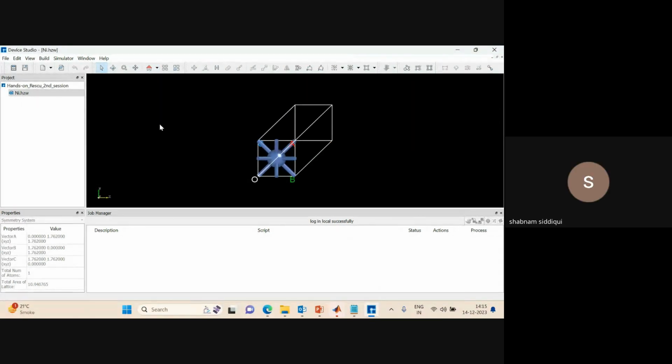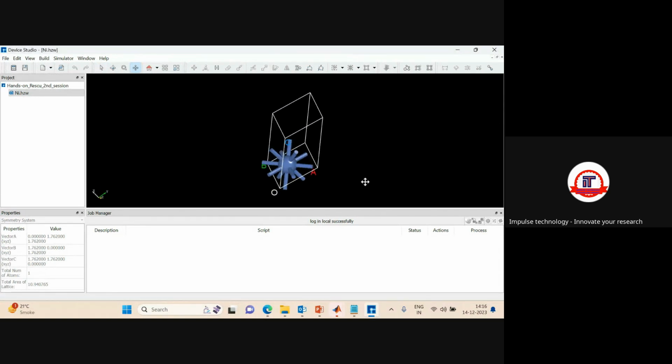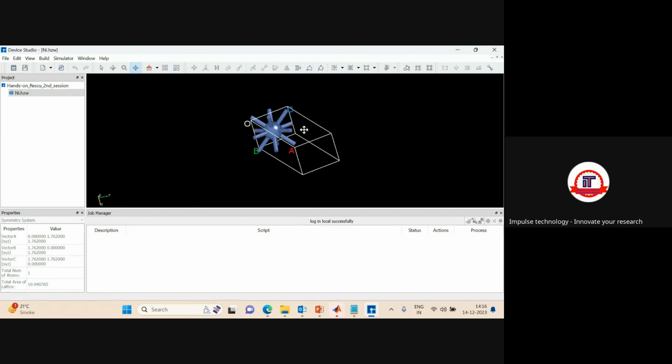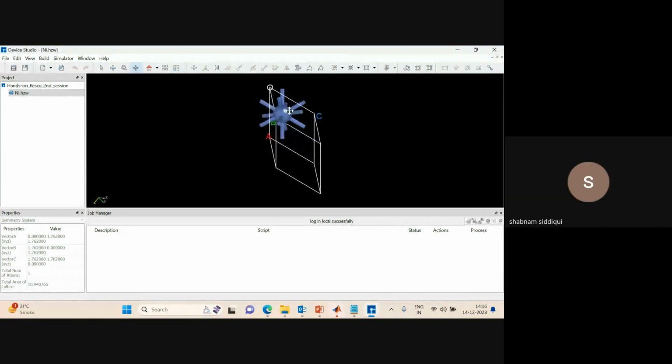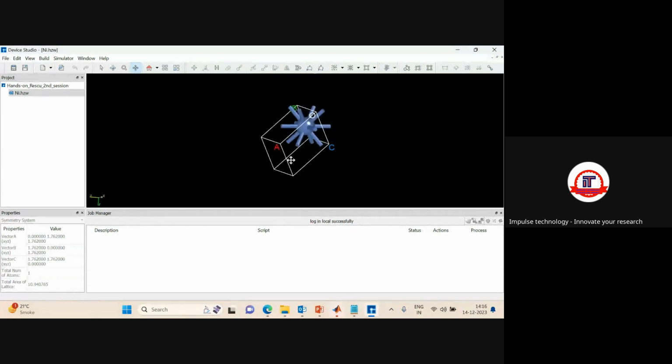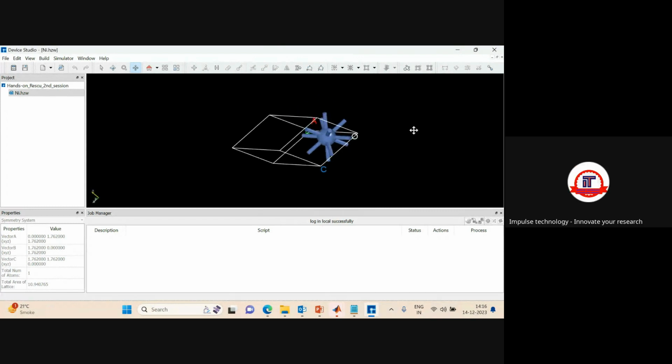Excuse me, sir, how did you rotate the structure? I'm not able to rotate it. You can see this is the rotate option. You can select it, and by using the right button of the mouse, you can rotate like that. Thank you so much. Yes, you can press the right button of the mouse, and then you can rotate like that.